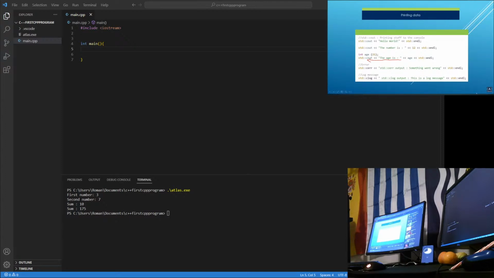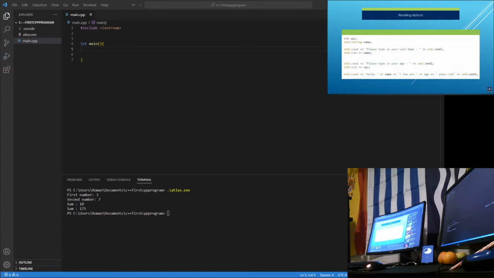And we can use clog to print log messages, and they work the same way. They all use the stream output operator, and it is going to take data from the program to the output stream really. This is what we mean here. Here is an example of how you might read data and bring that into the program.